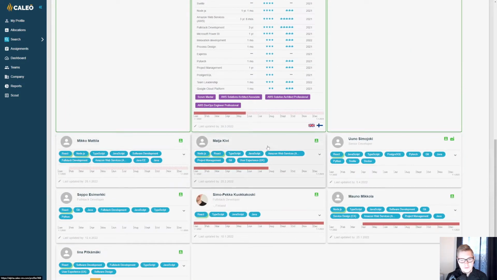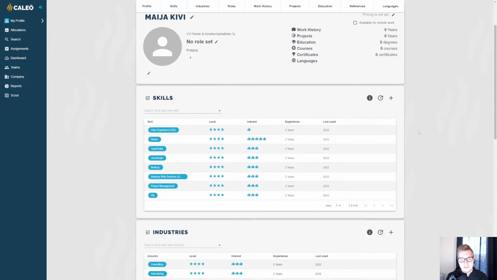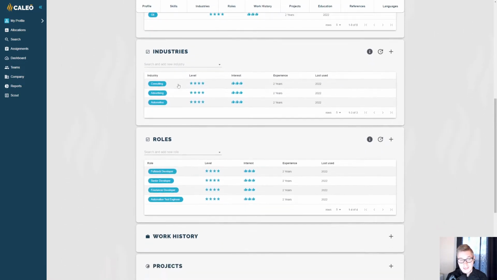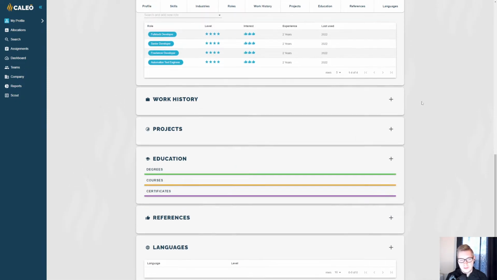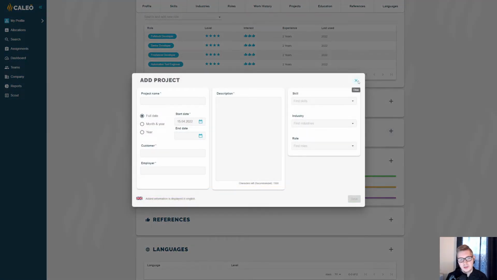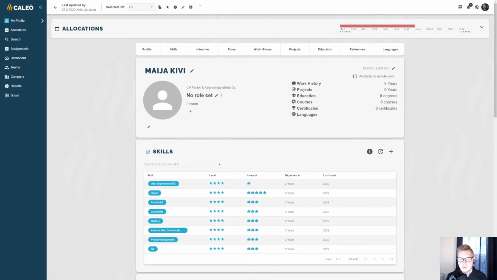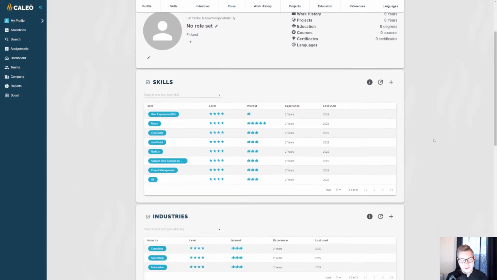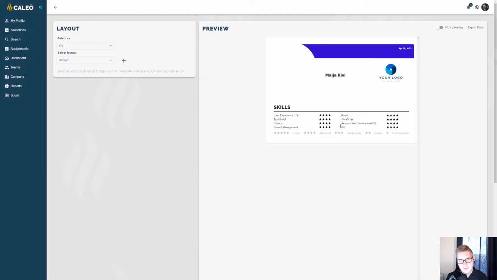So let's go to Maya's profile again. What you can see here is that the import script will add only the tags, but if you would like to have full CVs in Caleo, then you can click these plus icons and add work histories, projects, educations, references, languages, a small description, and primary role, and then you're all set for having a full CV in Caleo. But even with just some minor polishing to the CV data, you can get quite good CVs out of Caleo directly. So here we go to the PDF side.